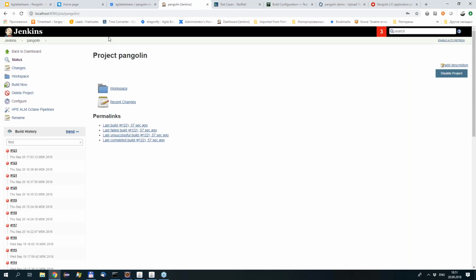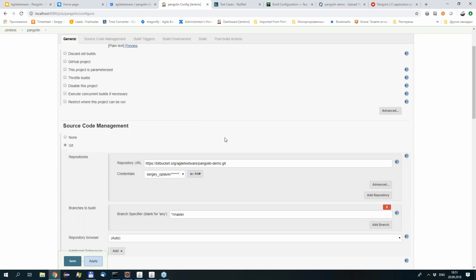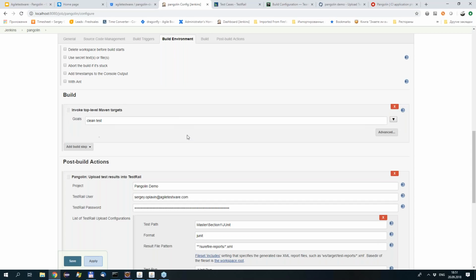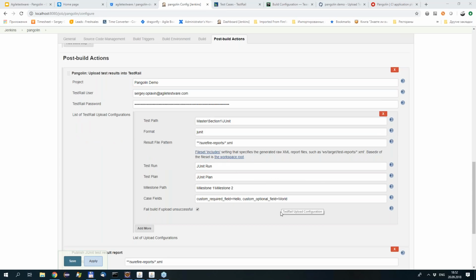So let's go to the Jenkins job configuration. It's a simple one. I just have a Git repository where I store my project with tests. Then the Maven invocation step, which runs Maven with the clean test goals, and eventually the configuration for the Pangolin plugin. So I have Pangolin demo as a project name, then the TestRail user and password, of course, test pass, master section 1 JUnit, format is JUnit, and so on. Test run, test plan, milestone pass, and case fields. Okay, so it looks like everything is in place.